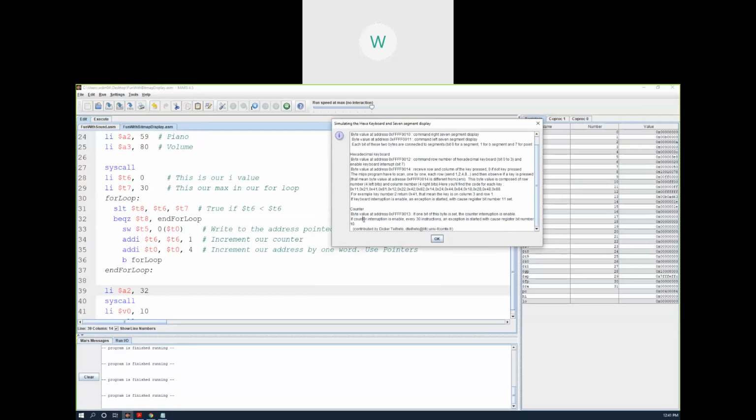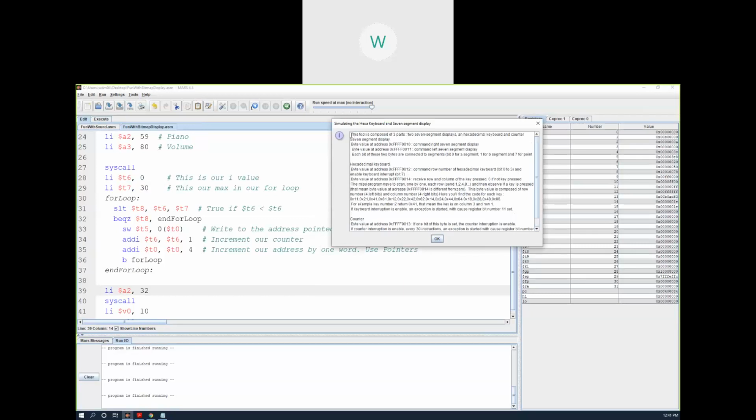So I don't know if we're going to get to the counter today, but we definitely want to get to the 7-segment display, which is easy to use as long as you understand how that works. And it's actually kind of cool. Okay, that's your 7-segment display.